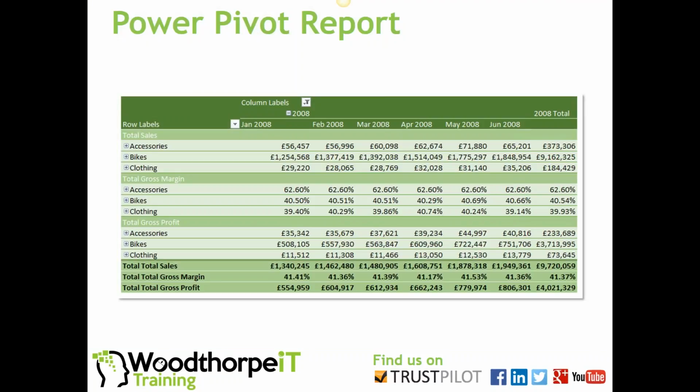This is a Power Pivot report, pretty straightforward, but being able to take all of these disparate data sources and push it into a report like this, it gives you the opportunity to chop and change and to do something different with it. I think that is unbelievably powerful.